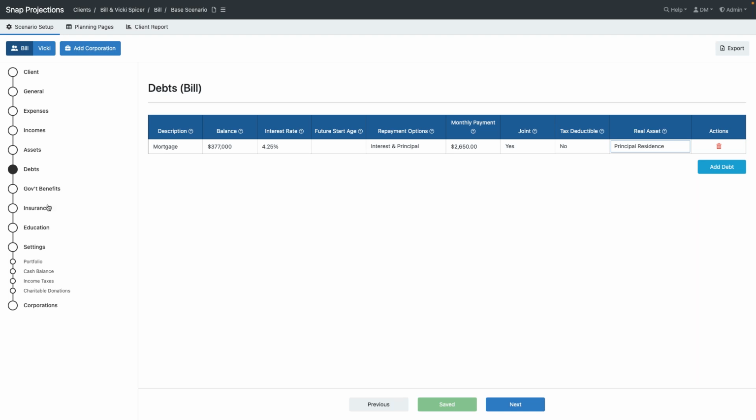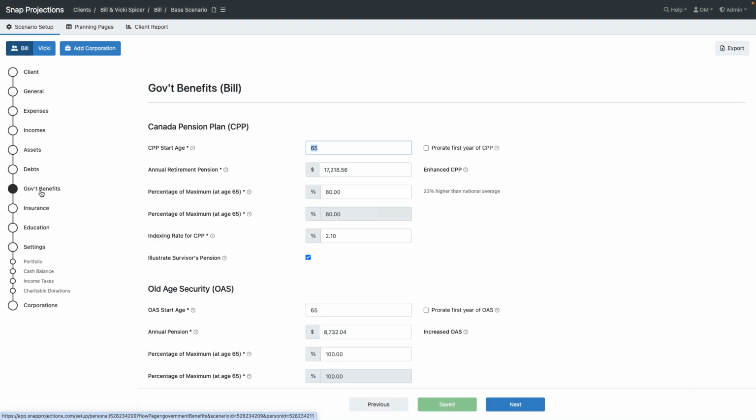Okay, so I'm just going to hop over now to government benefits. So here is where we can include the CPP and OAS benefits for Bill and Vicky. I've updated them now for Bill and Vicky. However, by default, the CPP will equal the national average. So if you're not aware of your current clients' available benefit, you could use the national average, but of course, if you have that information, this is where it can be updated by entering it in here and when they plan to take that benefit.